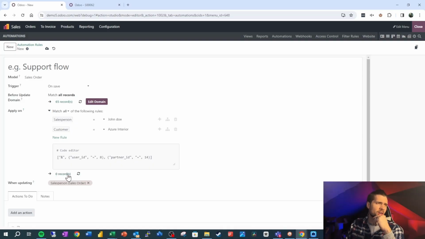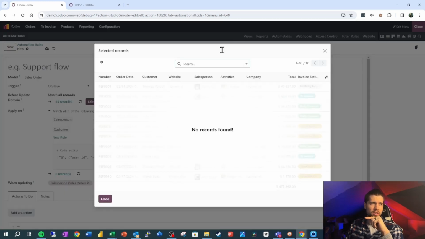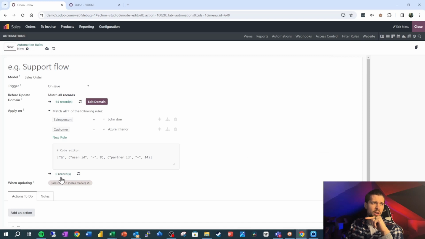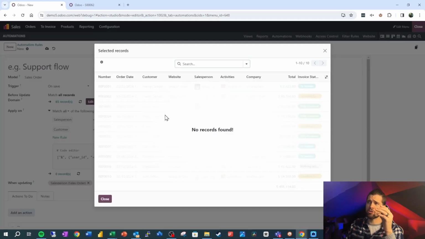Now stop for a second. I want to show you something cool with these domains. We can see right here that currently there are 0 records tied to John Doe and Azure Interior. We can click this button down here that says 0 records and see that our domain actually doesn't apply to any of the records currently in our system.